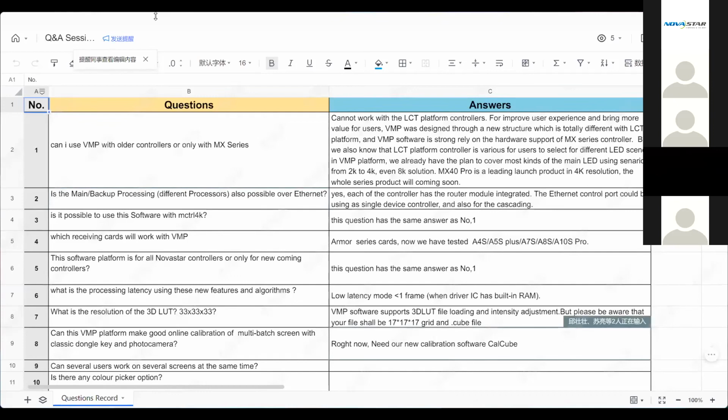But we also know that the LCT platform controllers vary, so users can select from them for different LED scenes. In the VMP platform, we already have the plan to cover most of the main LED using scenarios, from 2K to 4K, even 8K solutions. The MX40 Pro is the leading launch product in the 4K solution. The whole series of products will come soon.